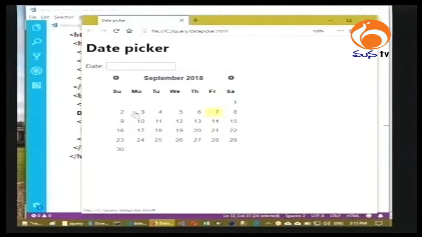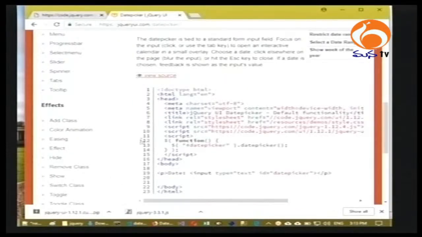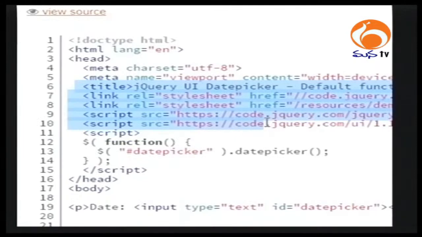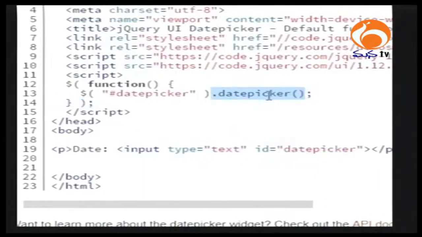But if you want to create this date picker manually, hundreds or thousands of lines of code are required to create this calendar with all the months. So all that logic we have saved. Like this, we are able to use ready-made predefined plugins by using jQuery. But this is just an example. If you come back here, also they are importing some predefined CSS files, predefined script files, plus they have created a text box, and they have called the datepicker function as we have called. Similarly, we have some other predefined models also available.